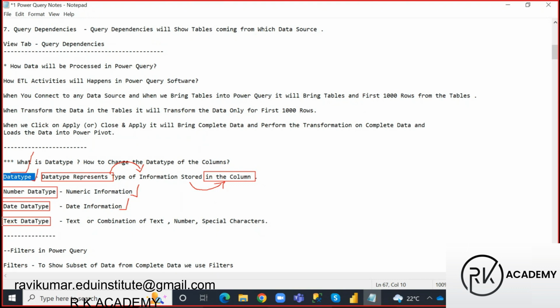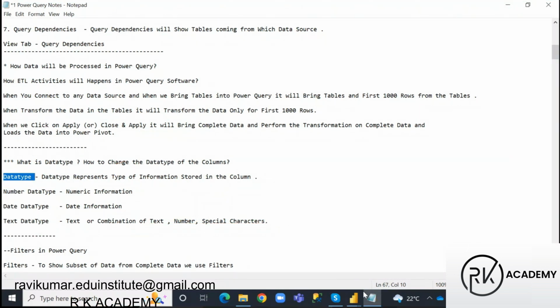What is the next one, guys? Text data type. Text data type will store textual information or a combination of text, number, special characters. Concentrate here, guys. Text data type means it will store a combination of data also. What is that combination? Text, number, special characters. Is it clear? Let us go to the data, guys.